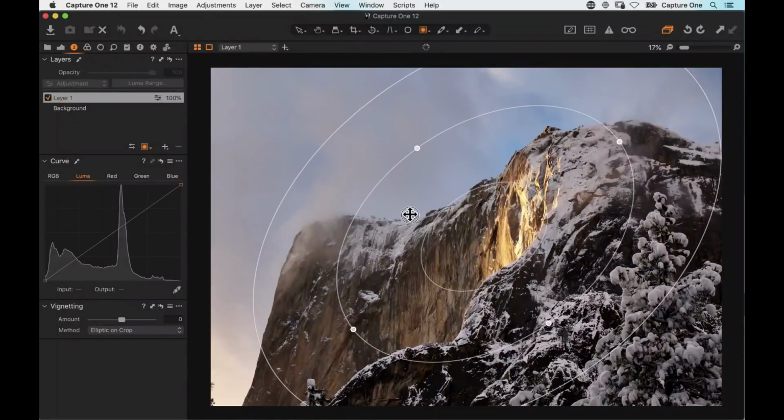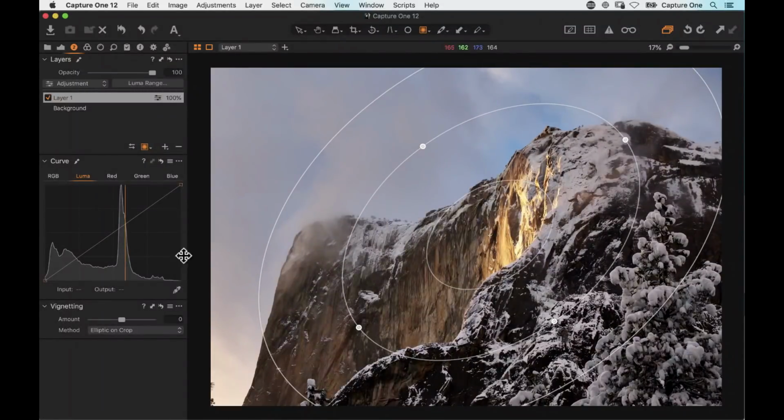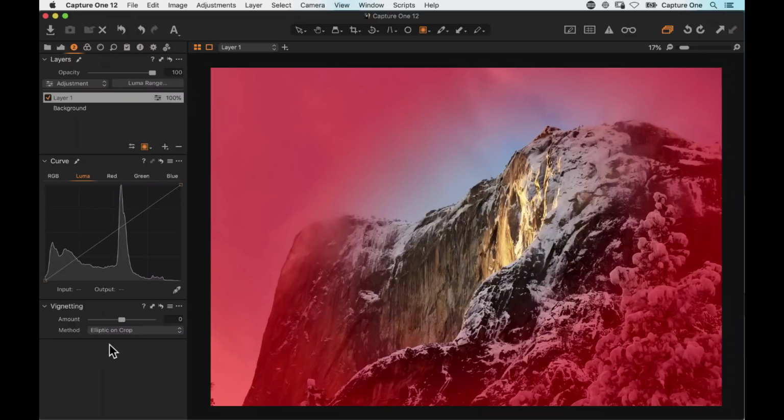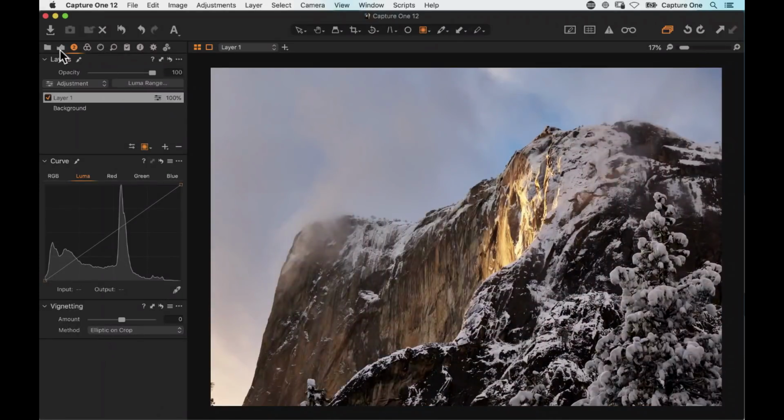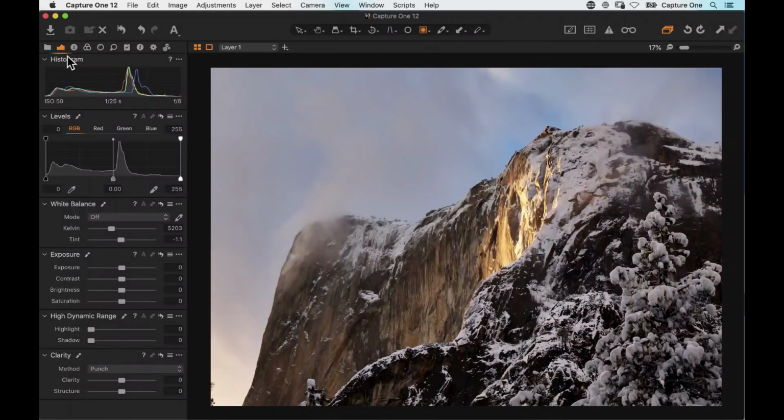So let's position that. Once again, if we press M on my keyboard, you can see the mask that it's making. So what do I want to do? I want to just kind of darken it down a little bit, so not by too much. And I'm going to use brightness because I don't want the shadows to start to get mucky.